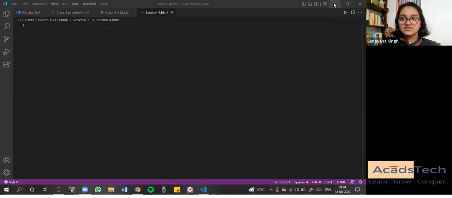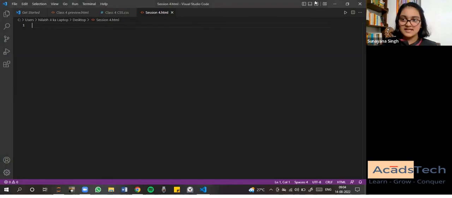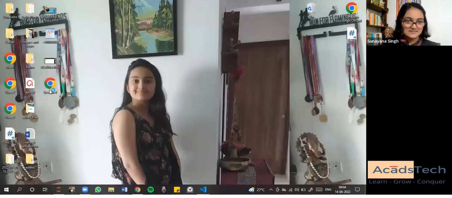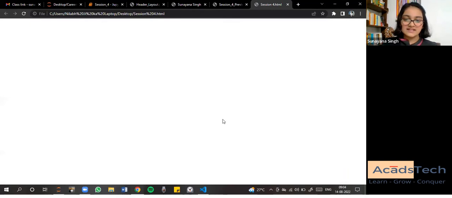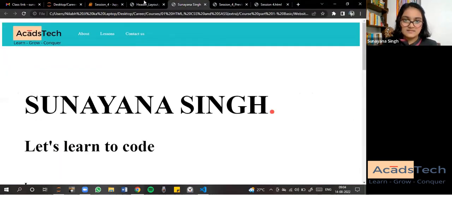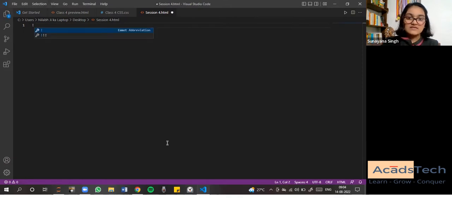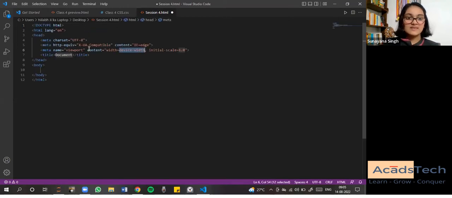I'll show you where I saved it on my desktop. I saved this file session4.html on my desktop right here. So let's open it. This is the file and it's blank because we have not written anything here. Now this is the HTML file syntax: the doctype HTML and then the HTML, head and body. But there's a shortcut to all of this. First, you save your file and then you write 1 exclamation mark. You'll get this Emmet abbreviation and you can just click on it and here it is.